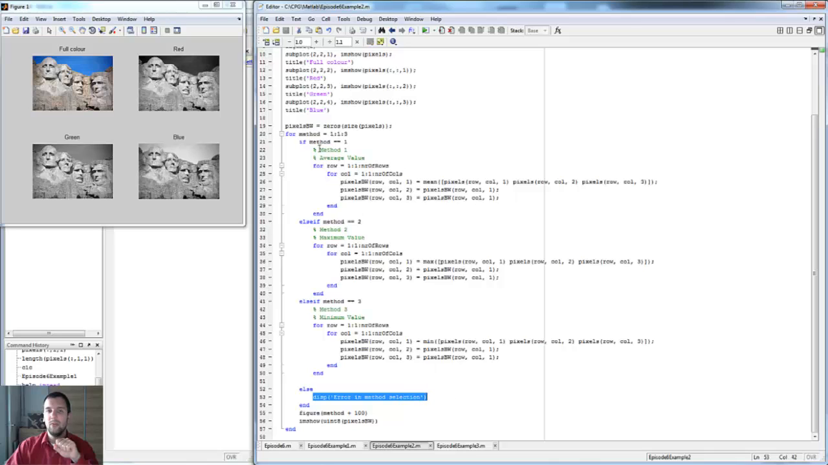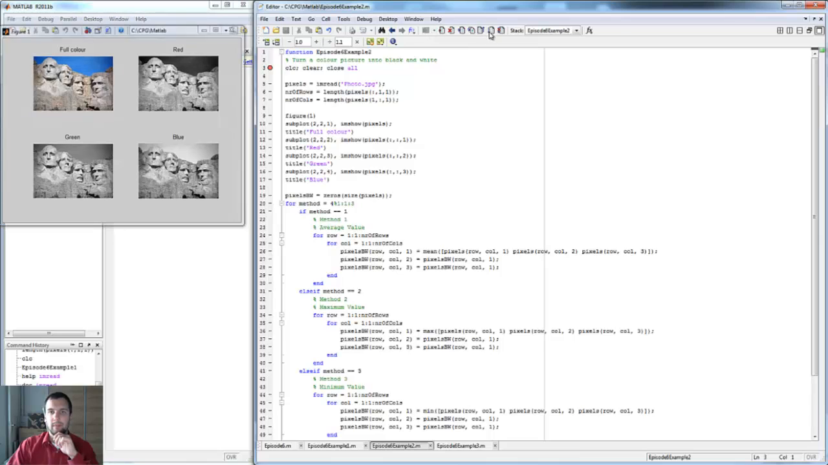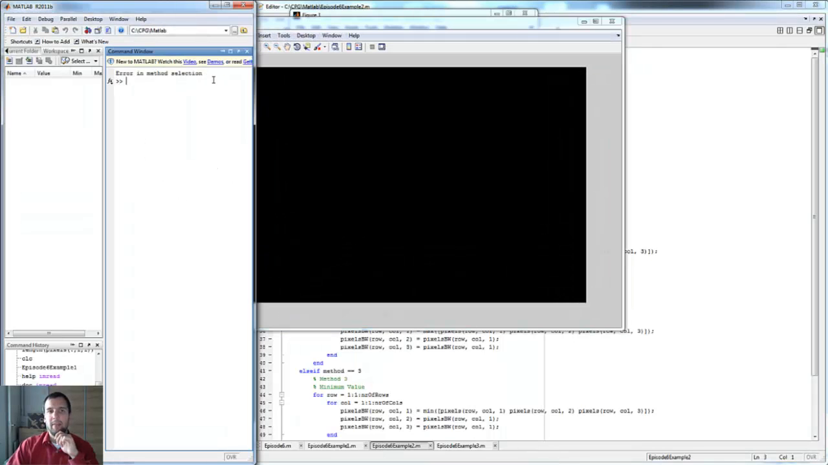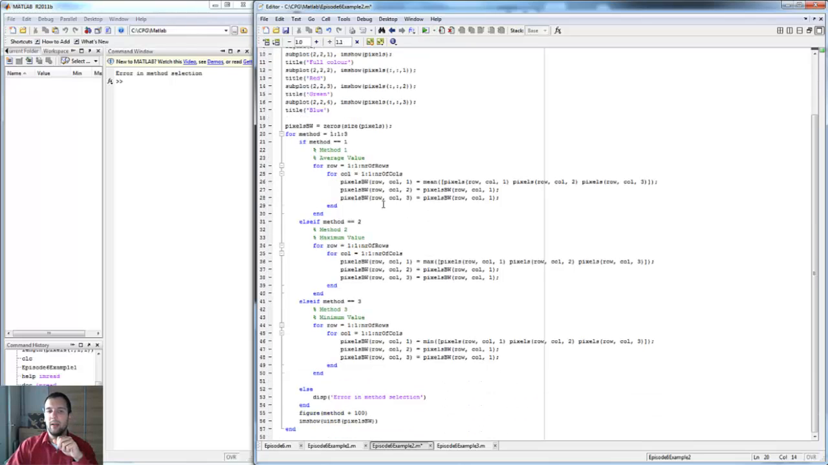Also keep in mind that if you select the wrong method, I now have an error message. So if I do method is 4 and just run this, then it will say error in method selection, because there is no method selected. Well, there is a method selected, but it's not a good one. So I put that in there just to give me a warning when something is entered that is not 1, 2, or 3.